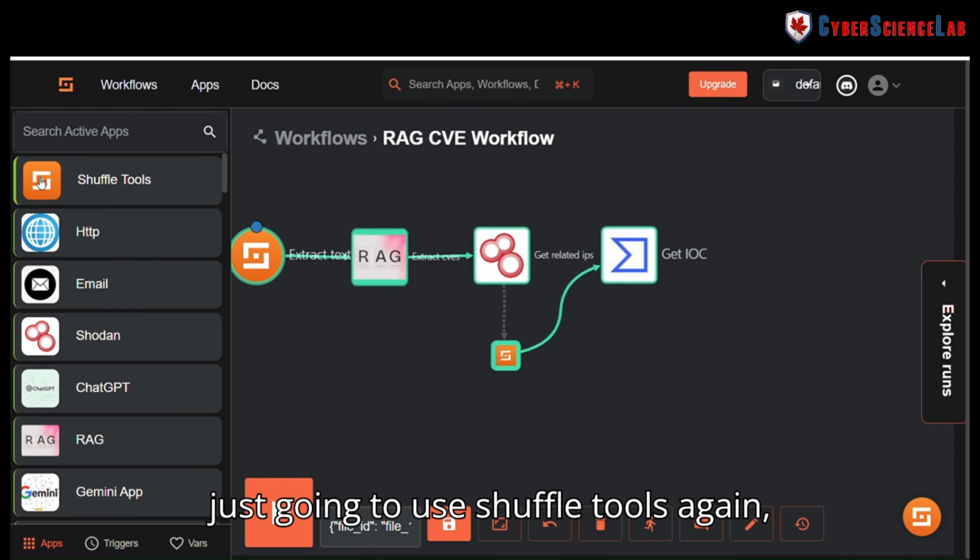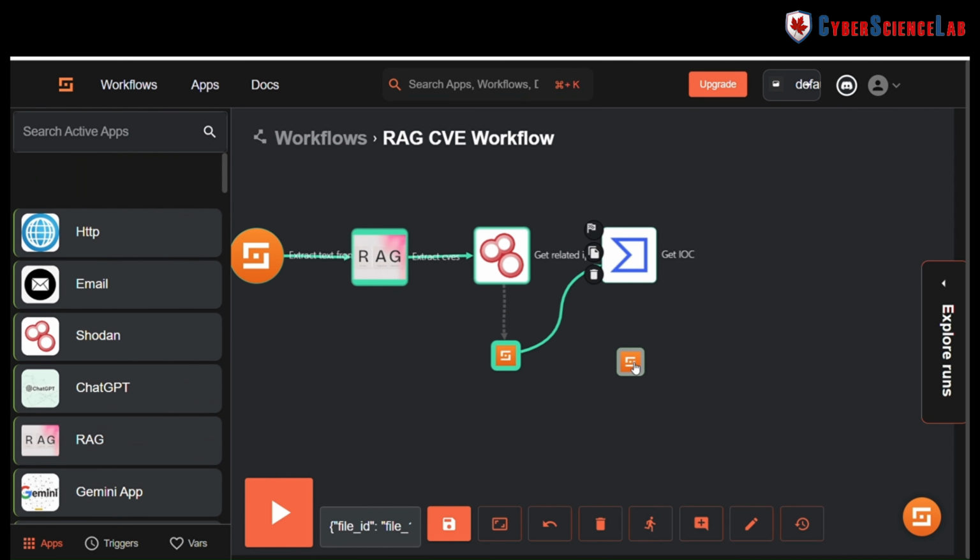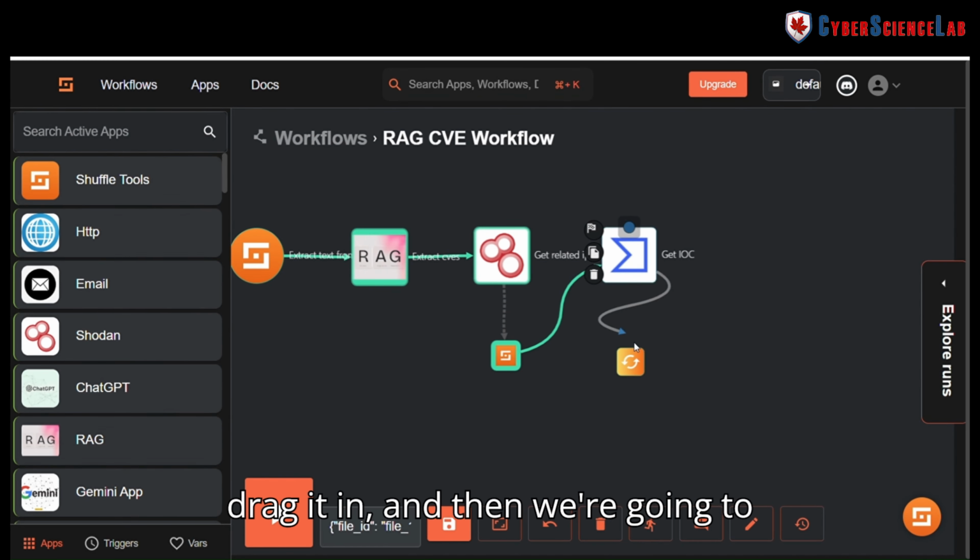So to do this, we're just going to use Shuffle Tools again. We're going to drag it in, connect this here, and then we'll name this malicious IP array. We're just going to save this.